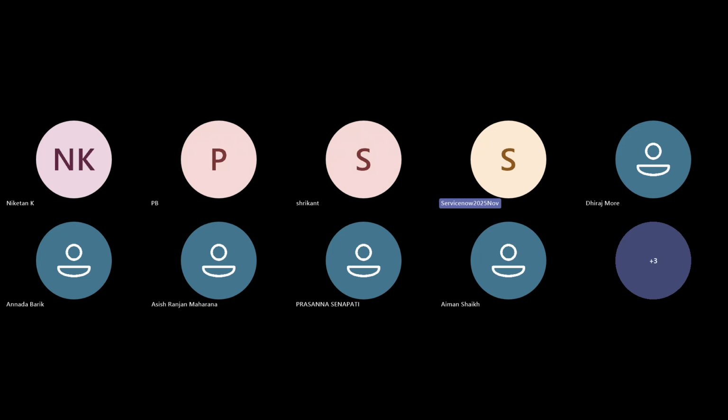Because in future, the client might give you 500 or 600 user records. Mostly, it won't give you incident records. It'll give you user records or assets or configuration item records to import into ServiceNow.